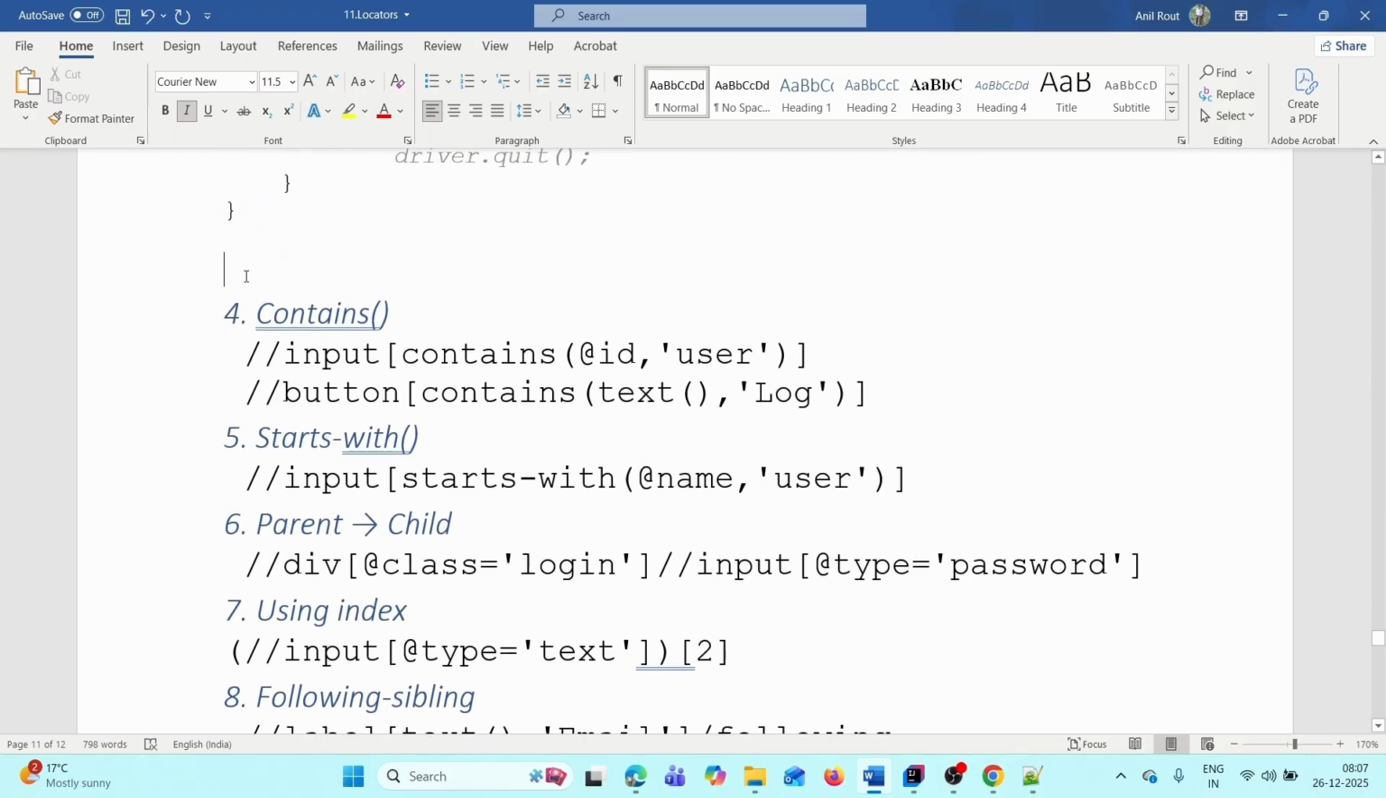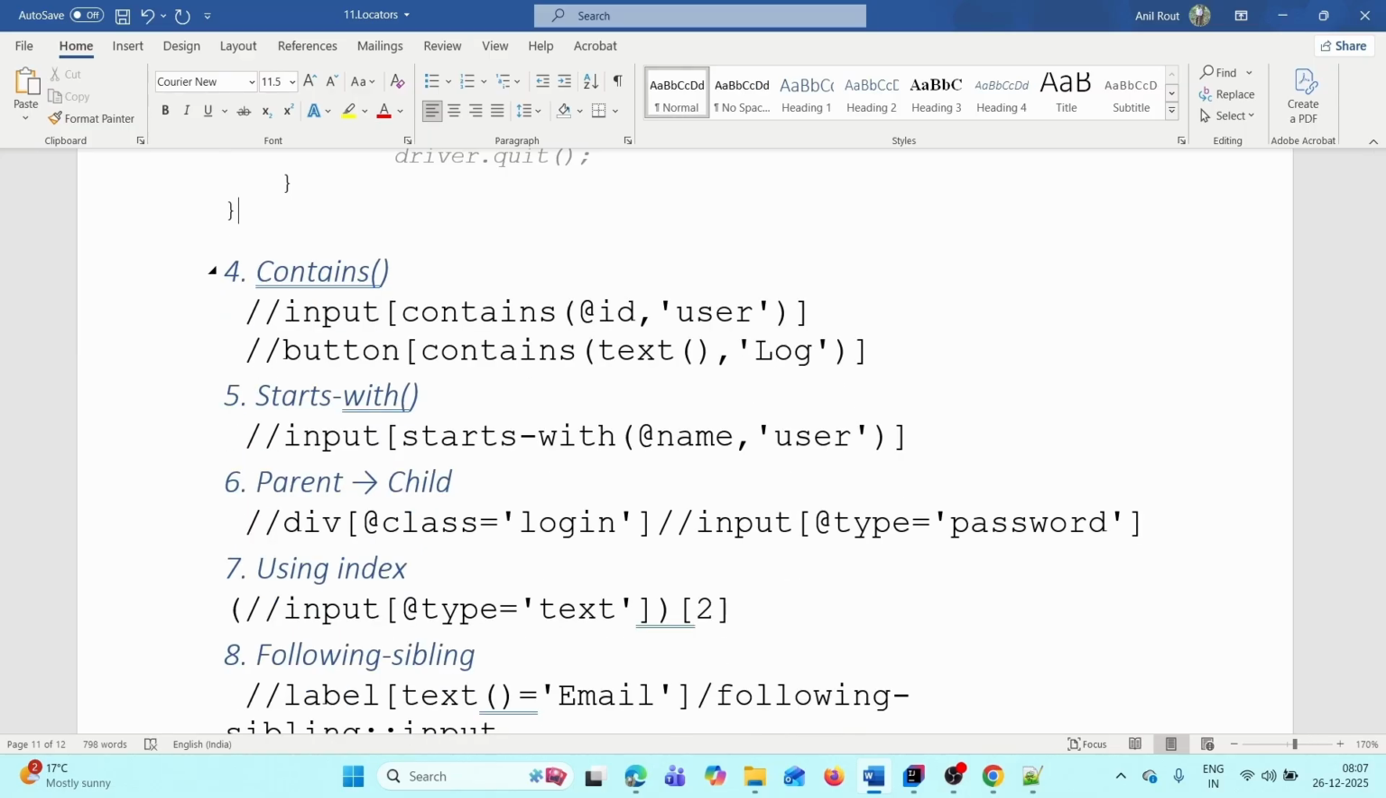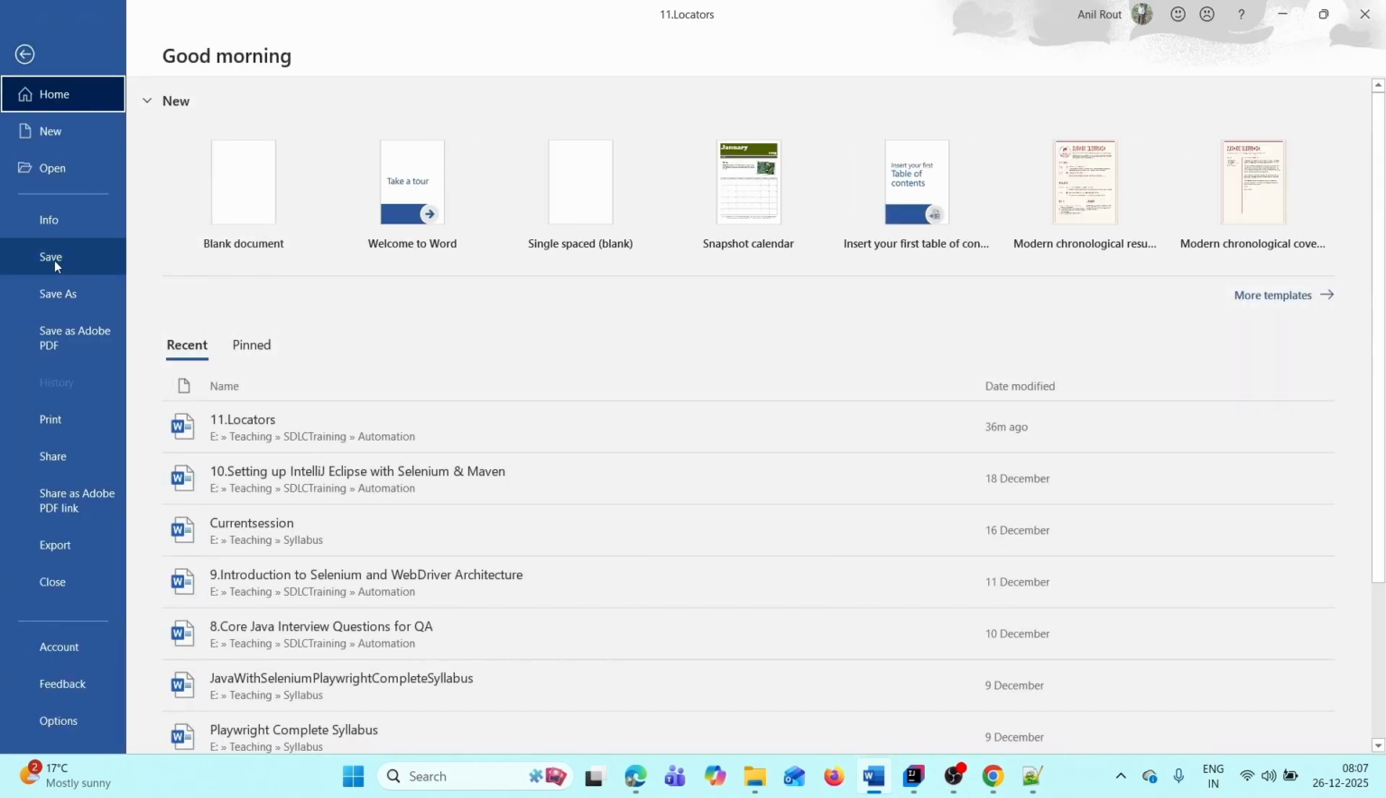Okay, contents means what? It should be partial. It should not be exact value. So text means exact value. Here we found check boxes, exact value, but contents means partial value. I think I already told you in one of the examples what is contents, right? So it should be partial value.